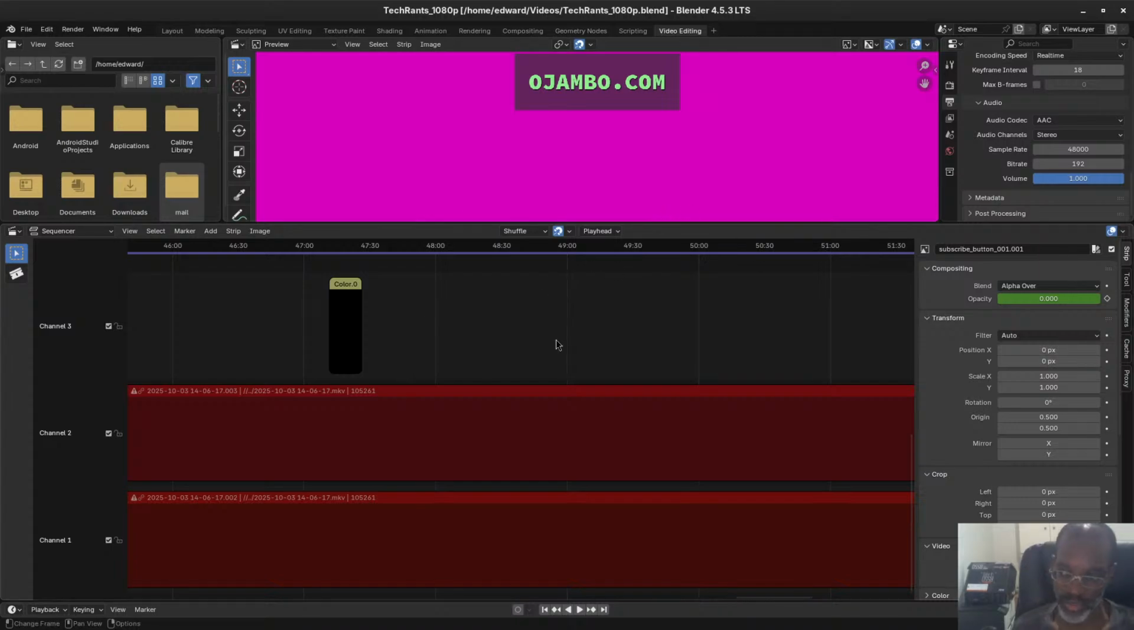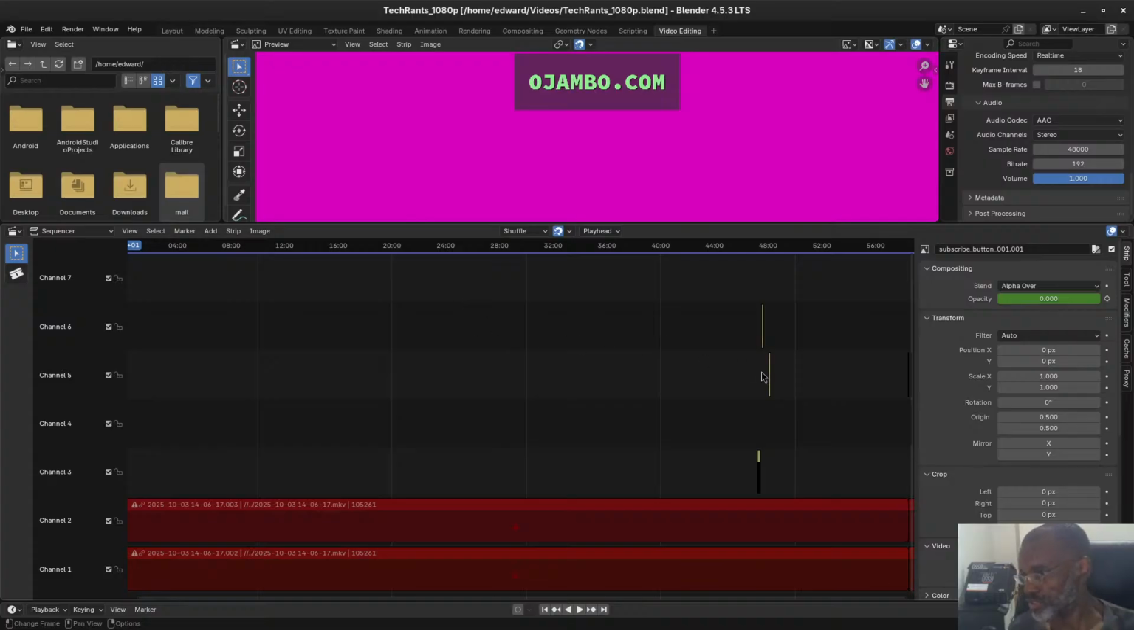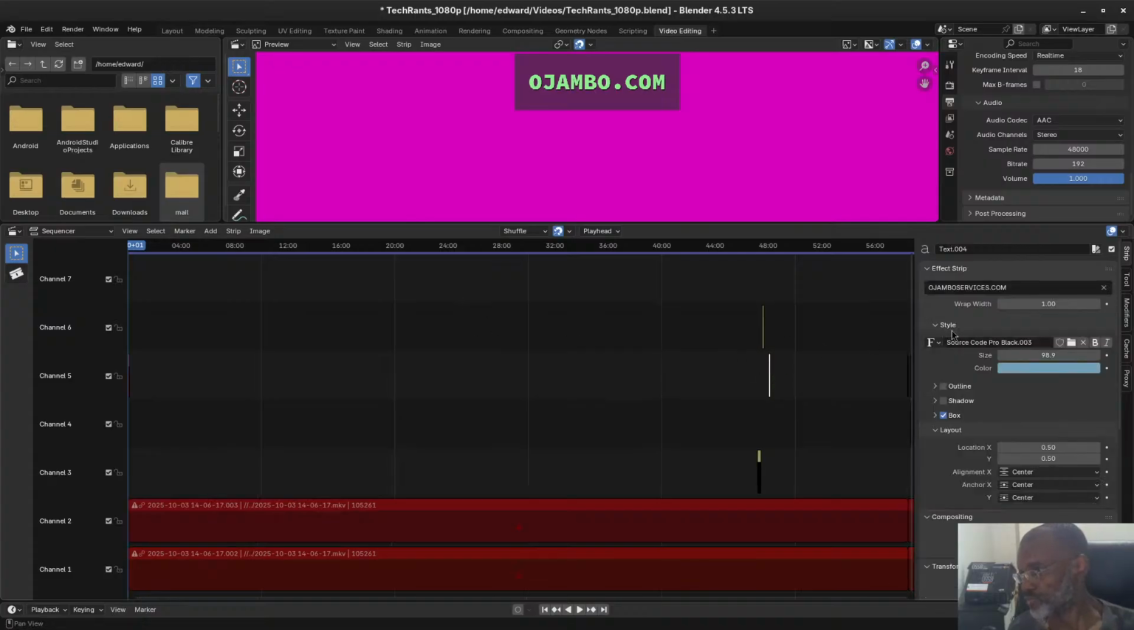There's so many things you can do in Blender. Let me zoom out here to the timeline so you can see all of it. You can see here there's also a text strip. In the past, the Blender VSE text strips were very limited, but now you can change the color, you can add a shadow, you can add an outline.